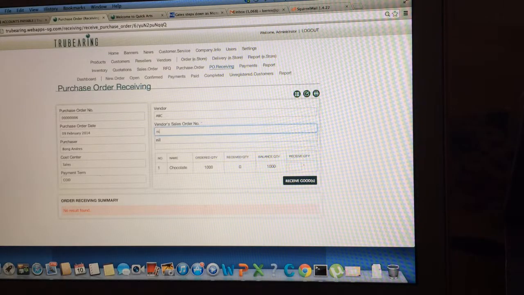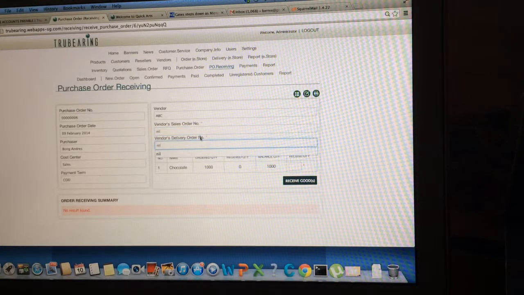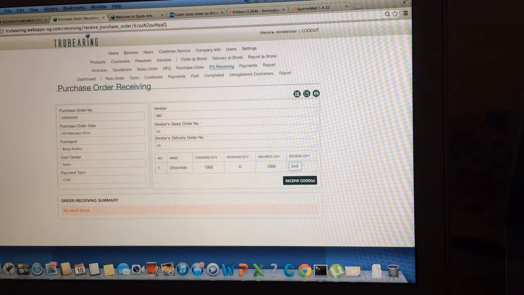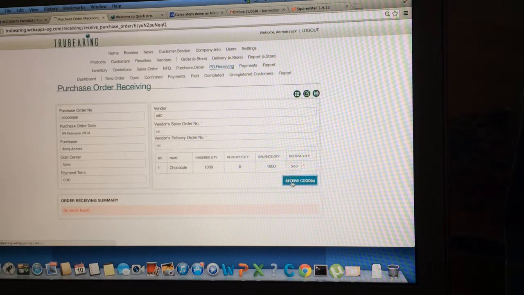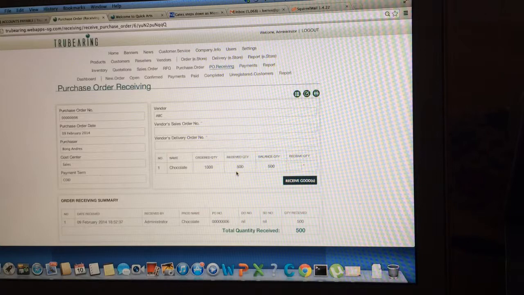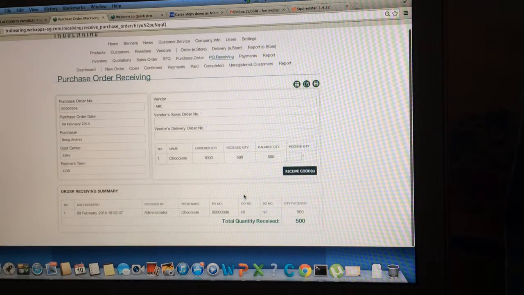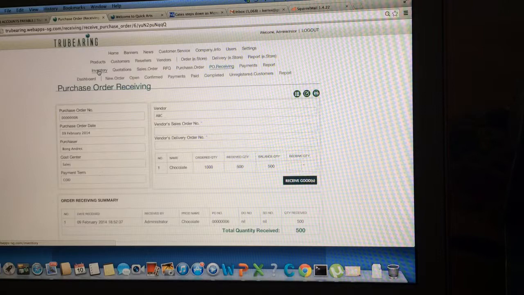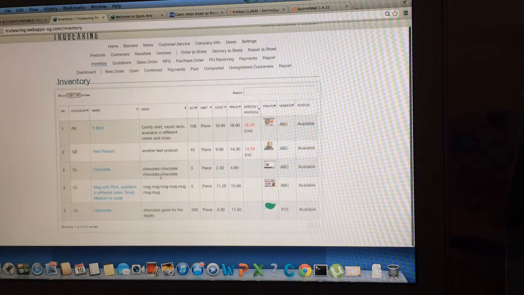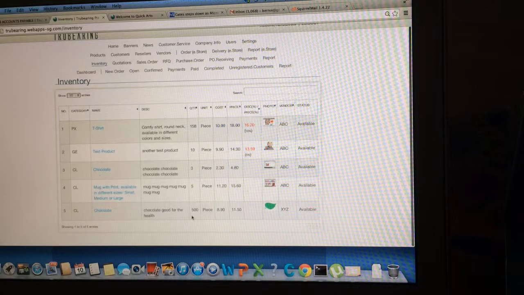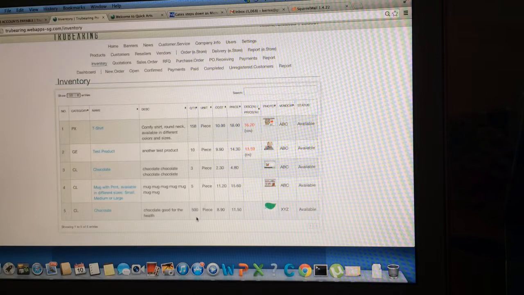So for the sake of example, you're probably receiving goods that is not 1,000, probably partial. So you can put 500 that you have received. So it's still an open purchase order because you only receive 500. But what happens is, in your inventory, you have now a chocolate that's already updated 500 you received. So you notice it saves time and more efficiency for your warehouse management. You already have updated your inventory of 500.